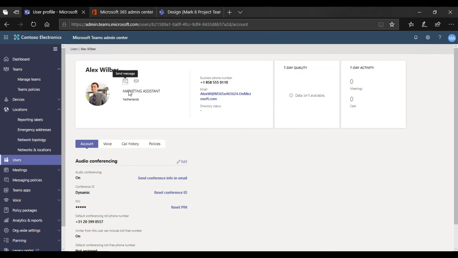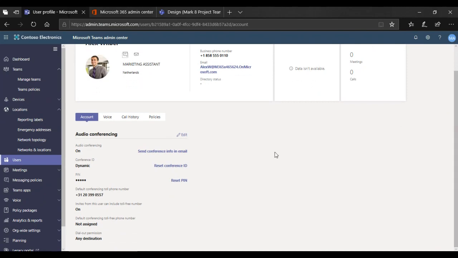First thing I'll see is Alex's role. He's a marketing assistant. I'll see his location is the Netherlands. I'll see his business phone number and his address, his email address, as well as a 7-day quality for his calls and 7-day activity. So how many meetings Alex has had and how many calls he's had. I can see some information about his account, if he has audio conferencing enabled, if his conference ID is dynamic, his PIN, and a few other things as well.